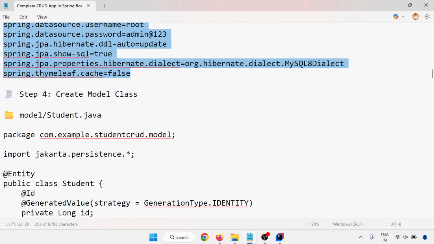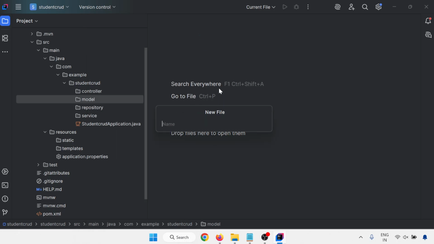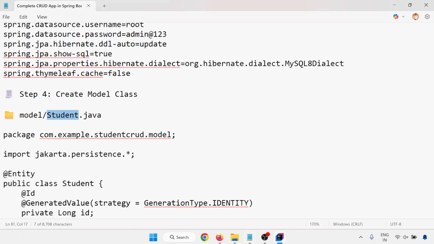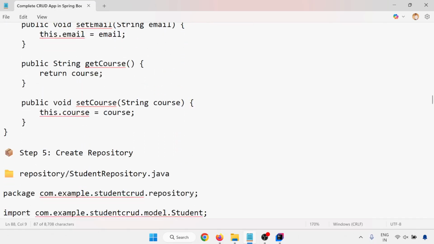Next, create the model class. Inside the model, we'll create Student.java. Right click on model, new file, Student.java. For the SDK, there is Oracle OpenJDK, I'm using 17. And we need this code with the package, so add this.